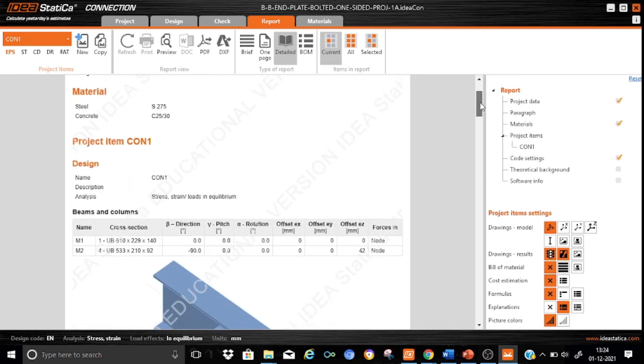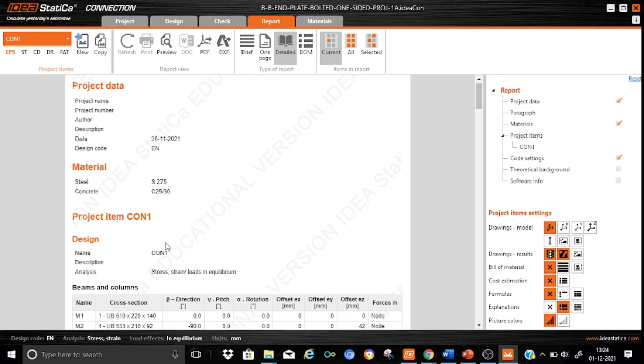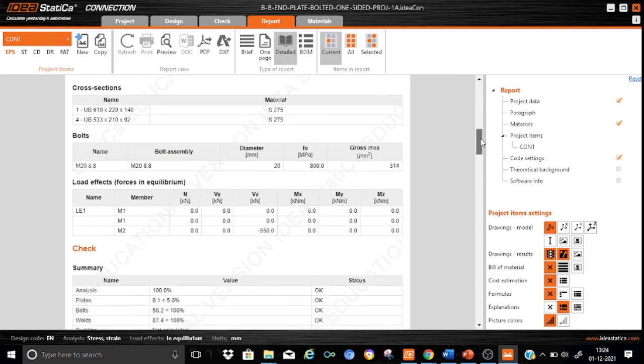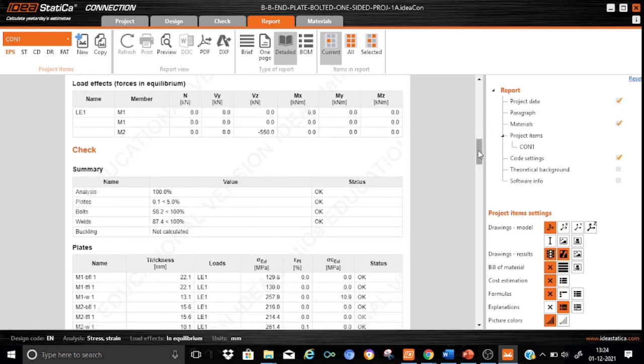Here you will find all the input parameters. For example, here you will find the material summary, the member dimensions, these are the members, and the connection geometry. Here you will find all the load effects that are applied on the members. For example, here is the minus 550 kilonewton that is applied on the member. And also you will find a summary of all the code checks performed here.